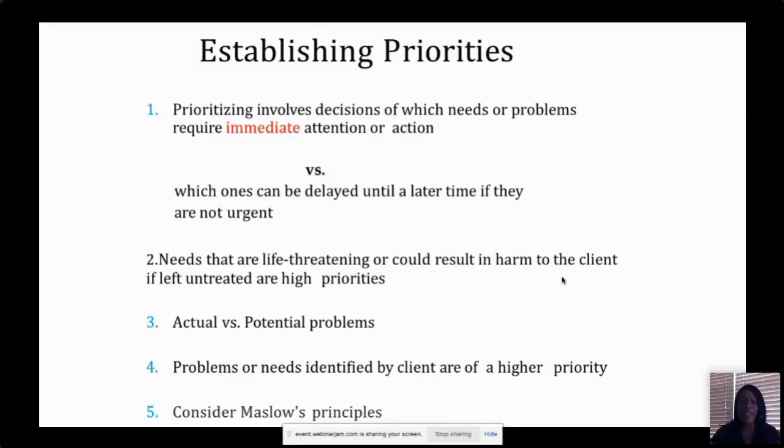You get another one type of thing. Okay, so how do you tell what to do first and what to do last? Okay, so we need to assess needs that are life-threatening, that could result in harm to the client, versus those that are not life-threatening, that can be put to the back. We need to be able to tell what's actual and what's potential. What is happening right here, right now that I need to intervene, and what's a maybe, maybe not. Might happen, might not happen.